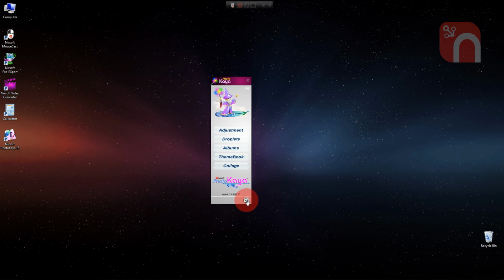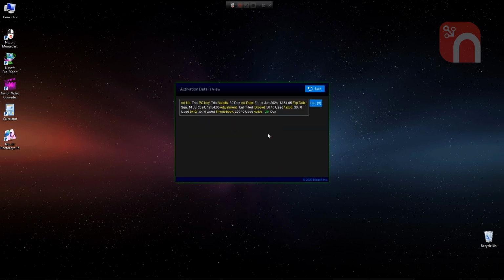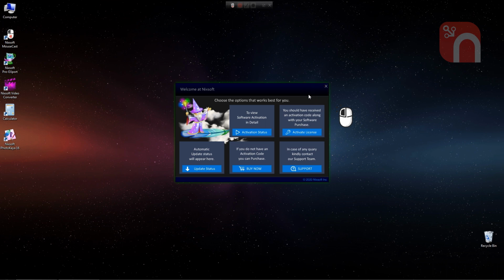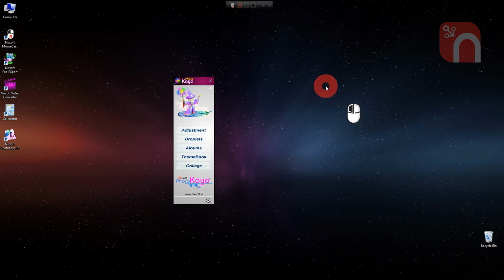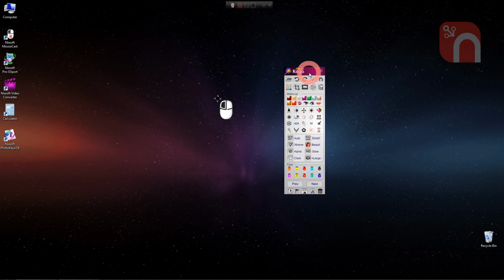And after restarting the software, once we come to its settings panel and click on the activation status button, here we can see the activation data. That's all. Closing the settings panel. And now we can use all the tools by going to any tab of the software.